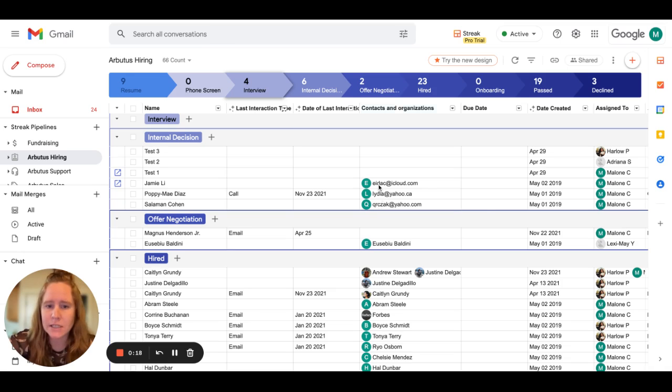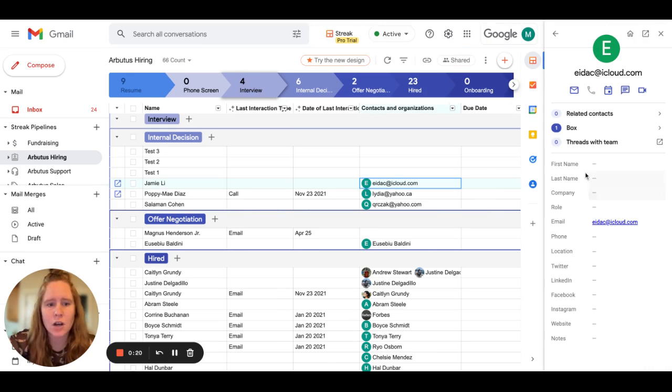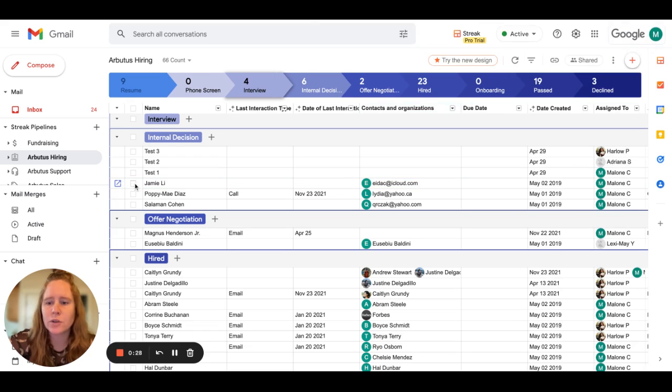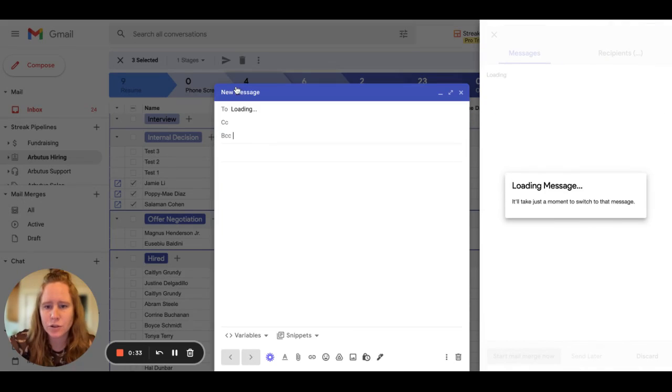What I want you to notice is in this example, within the contacts card, we have a field called first and last name. However, I don't currently have the first and last name set up for any of these three contacts. What I'm going to show you is when I go to draft a mail merge for these contacts, I'll go ahead and start the new mail merge.